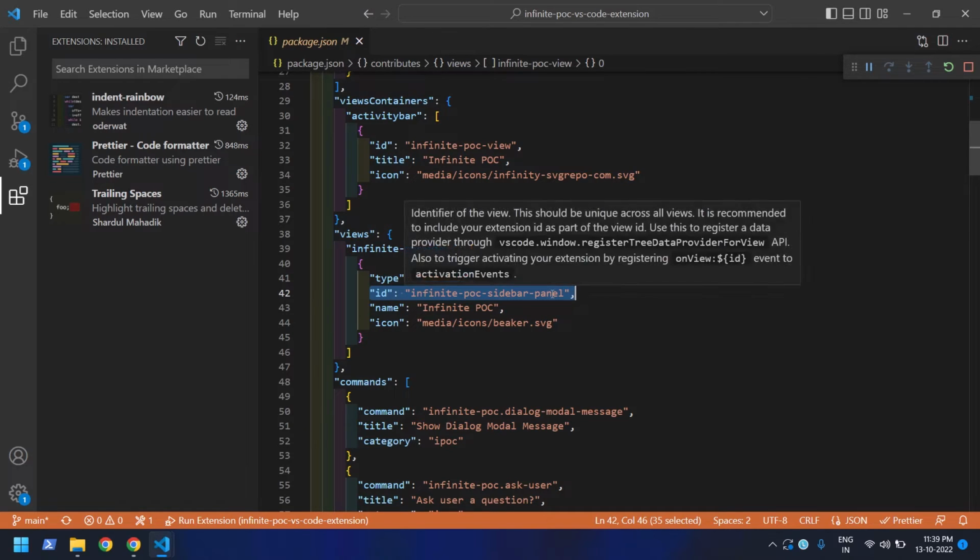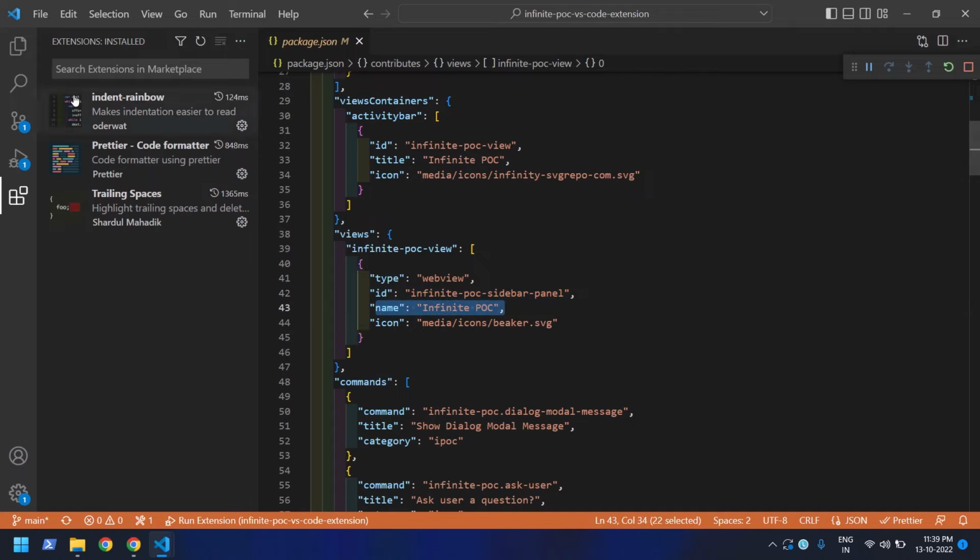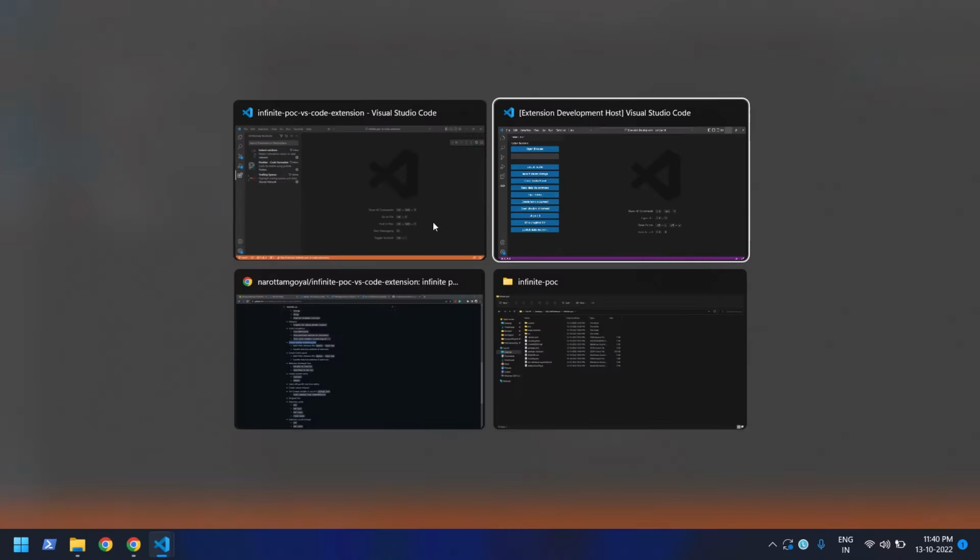I'm calling it cyber panel, and again you can give a name which will show over here. For example, this is the extension webview, and the panel name is something like extension kernel installed. Whatever you want to put, you put, and give some icon if you want. I'm giving a beaker icon. I will show you where it is used. All right, so let me close this and run it again.